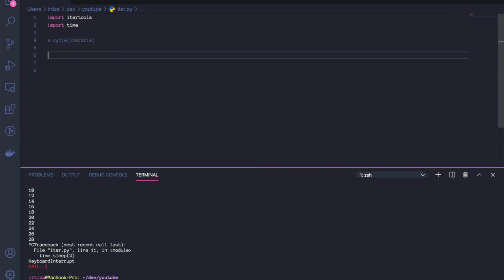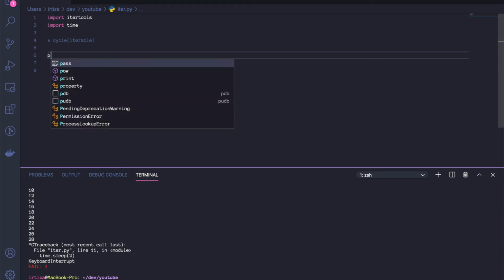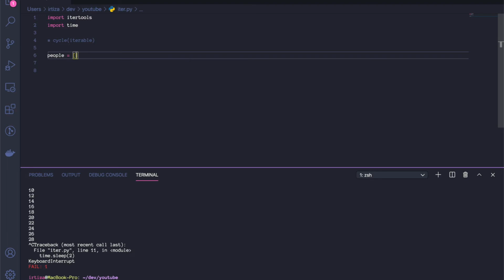Okay, let's go through an example now. Let's say you want to divide a group of people into different sections evenly. Let's say we have a list of people here. Let's just go with some random names. Let's do Ben, Mike, Jerry, Amanda, and Jeremy.